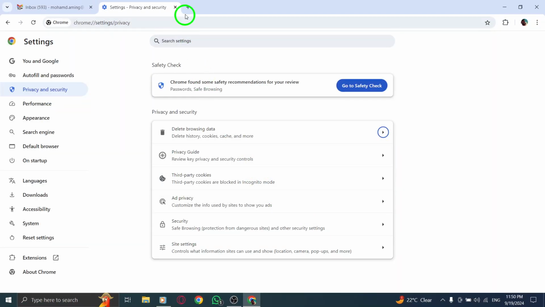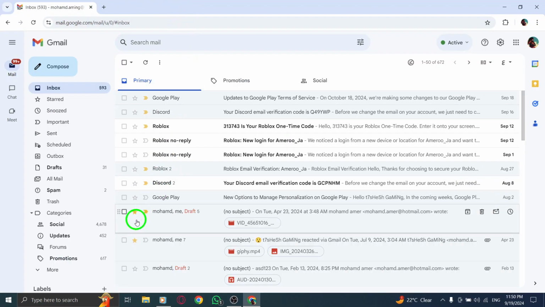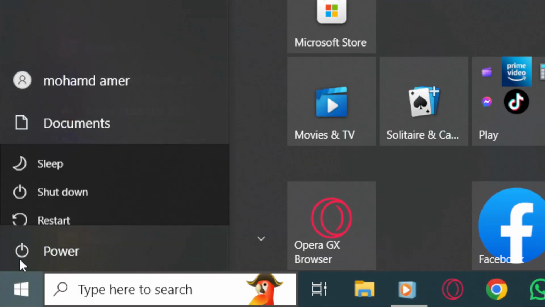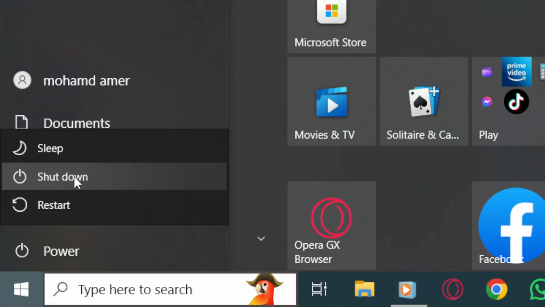Sometimes, a simple device restart can resolve login issues. To do this, press the Windows icon, click the power icon, and select Shutdown. After waiting for 30 seconds, turn your device back on by pressing the power button.